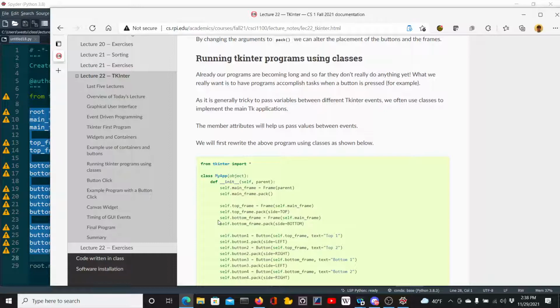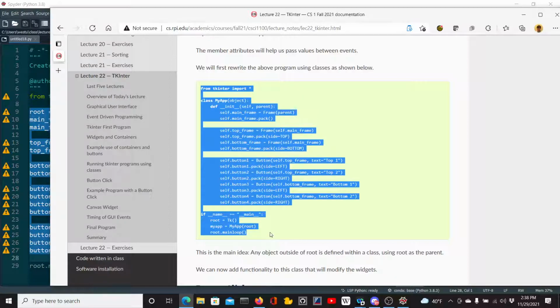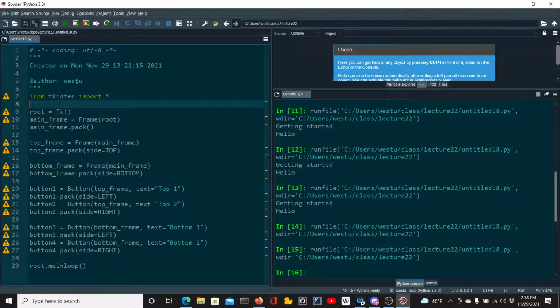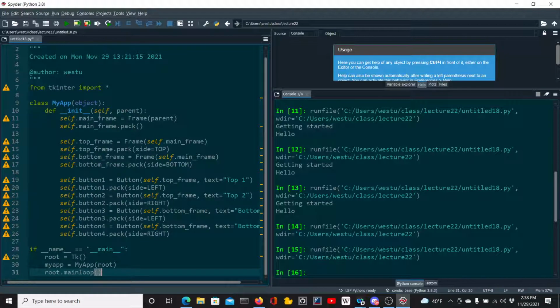Okay, so that was kind of a long drive-in for something that's really not all that earth-shattering. So let's grab this. Here's the code. And I'm going to tell you right away that this does exactly what the other code does, except it does it using classes. Okay, so we're still doing our import, and now we have this class myApp, and let's ignore that just for a minute.